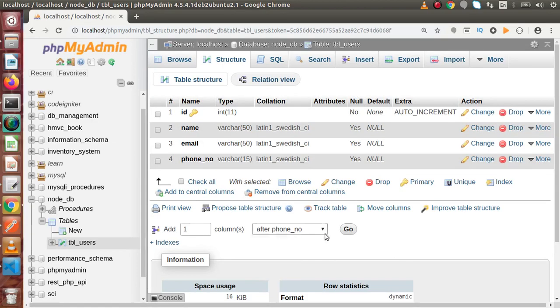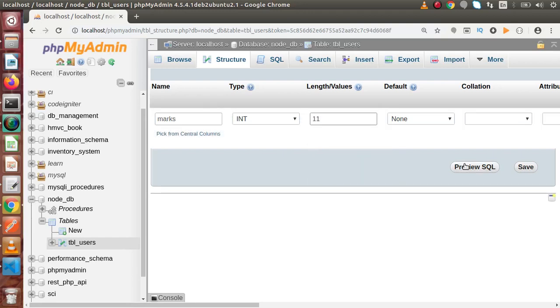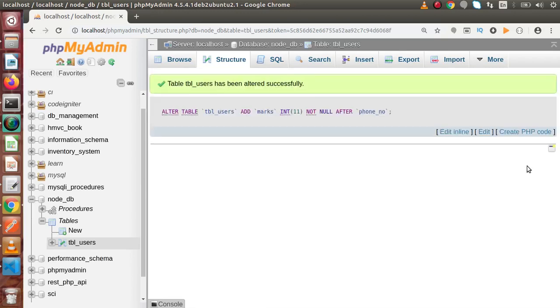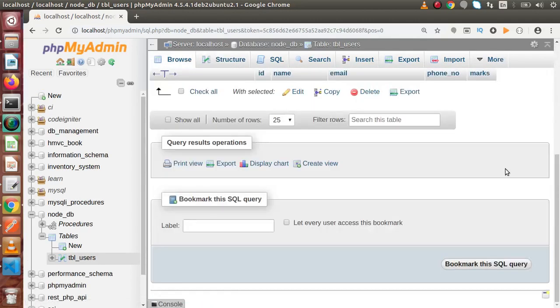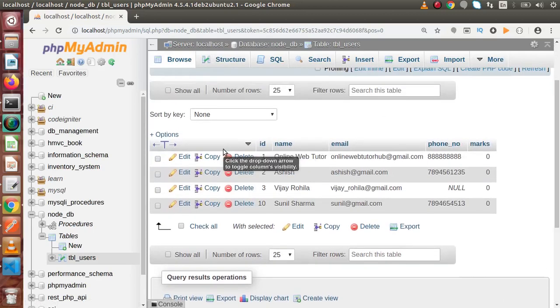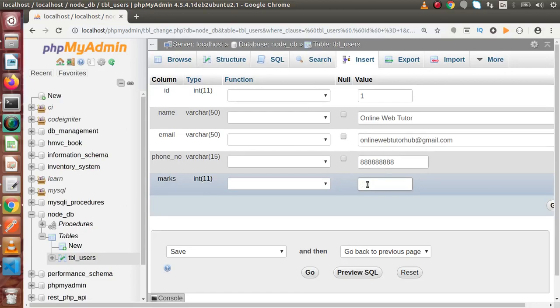After phone number, click on go, and here let's say marks, and it should be integer, length let's say 11, and click on save button. So successfully we have added it. Back to browse, and let's enter the marks for our first user, let's say 75. Click enter.